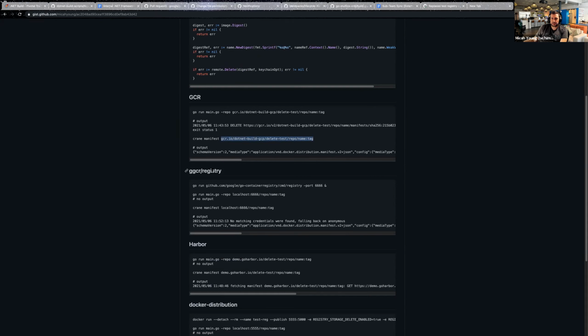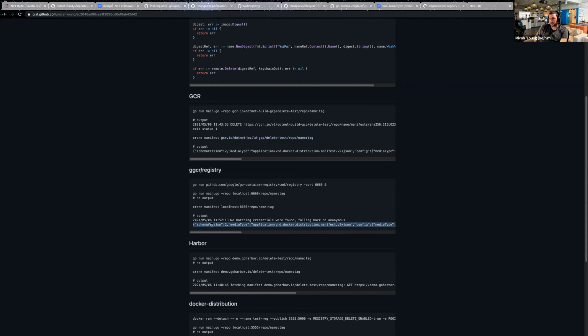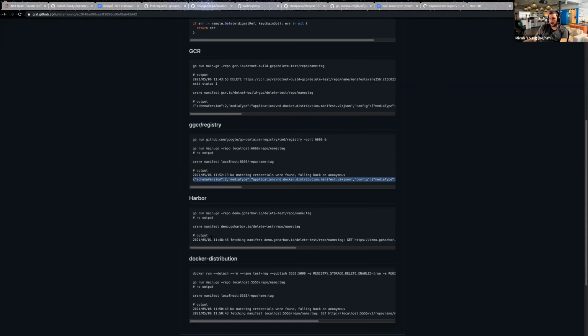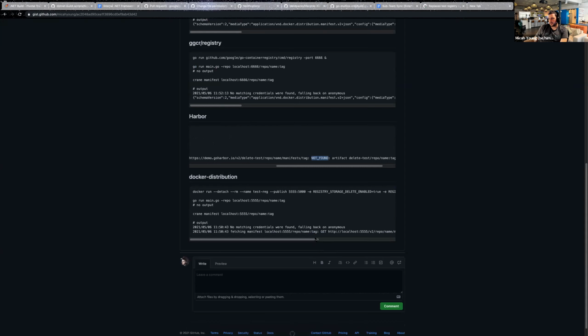The GGCR test registry, the thing that I'm experimenting with on that PR, does the same thing as GCR. Harbor does actually delete the image and returns no response, except it gives you back a not found Docker distribution. Just running a local one, not the Docker Hub, because it doesn't allow any deletions. It doesn't return the image either, but it gives you yet another error: manifest unknown.